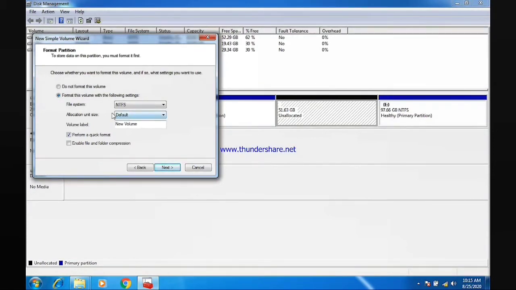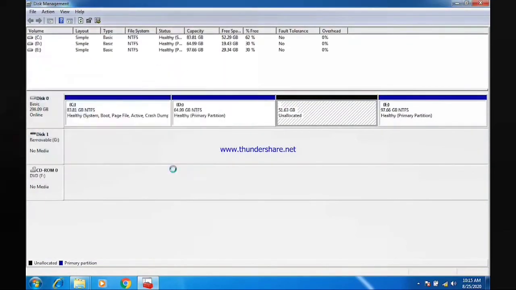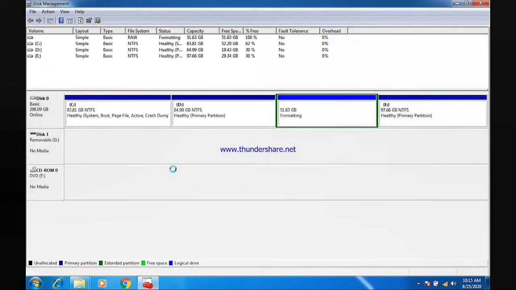If you want to format this, you can format, but I am not going to format this. I will click next and I will click finish. Now you can see this drive is formatting and H drive is created here. This drive is totally blank. Now we'll close this window.